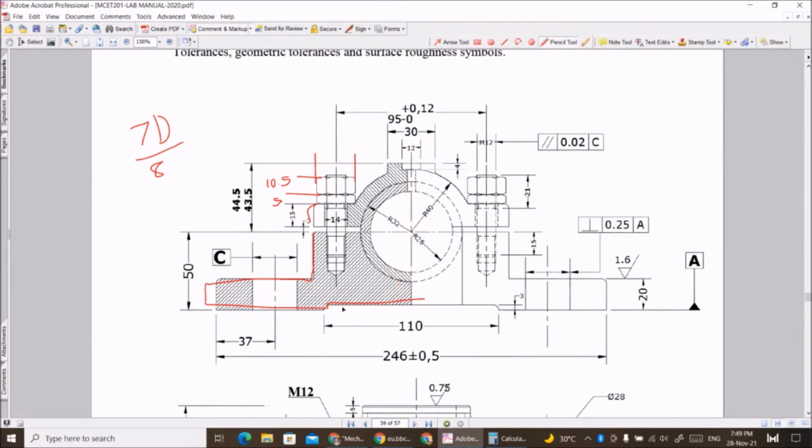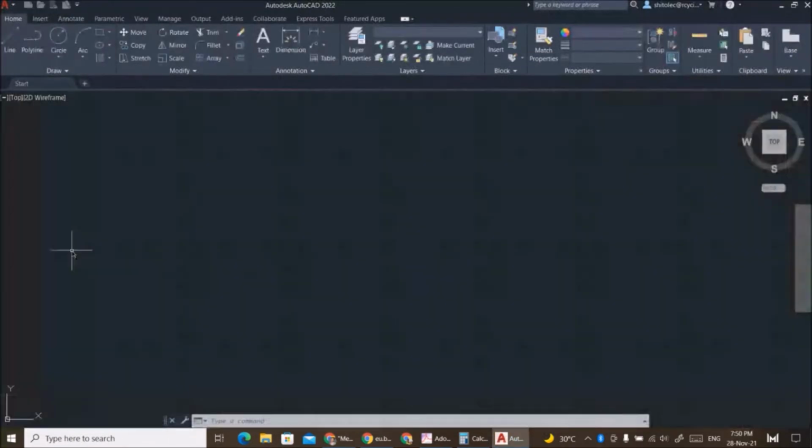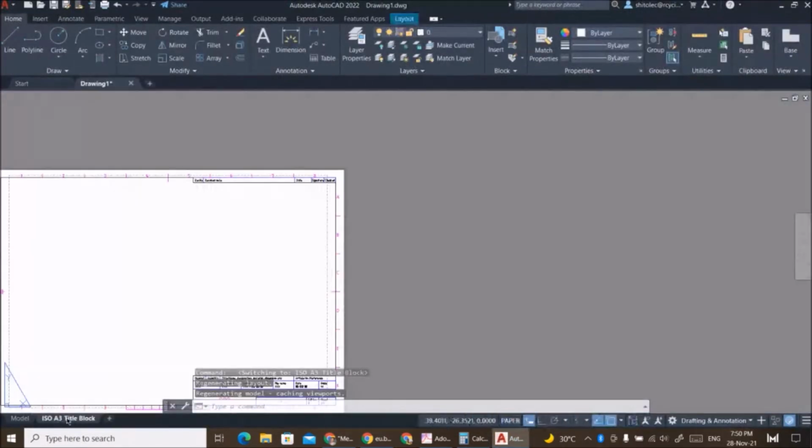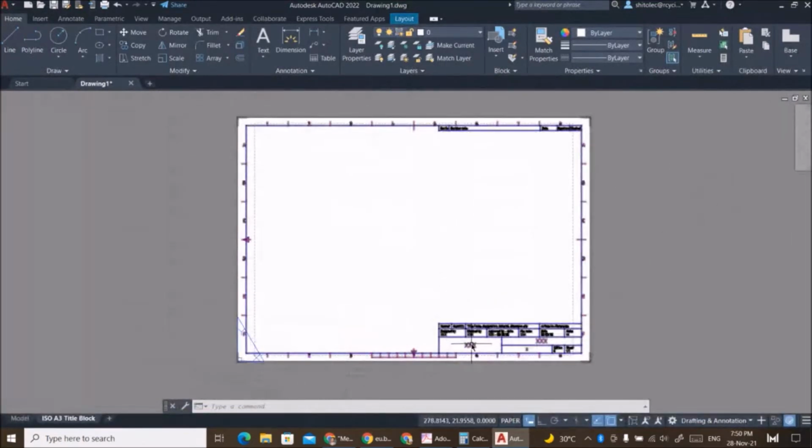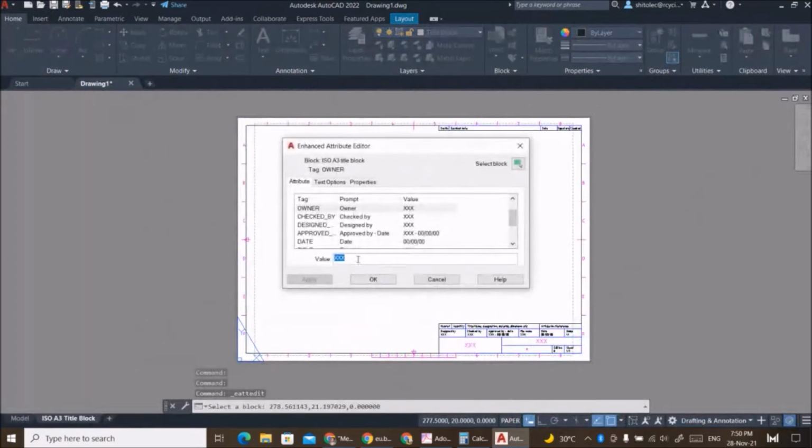So let us start, and we will draw the x-axis, and we will shift this line. Y-axis, we will shift this line half of 95. So as usual, select ISO A3 name plot style, go to the title block, take this center and double click on XXX and write your ID, owner, then date, write today's date, title, lab exercise LE hash 9.2.